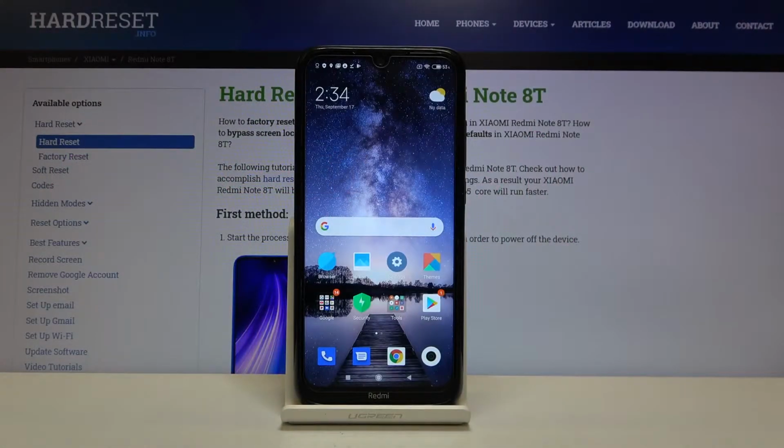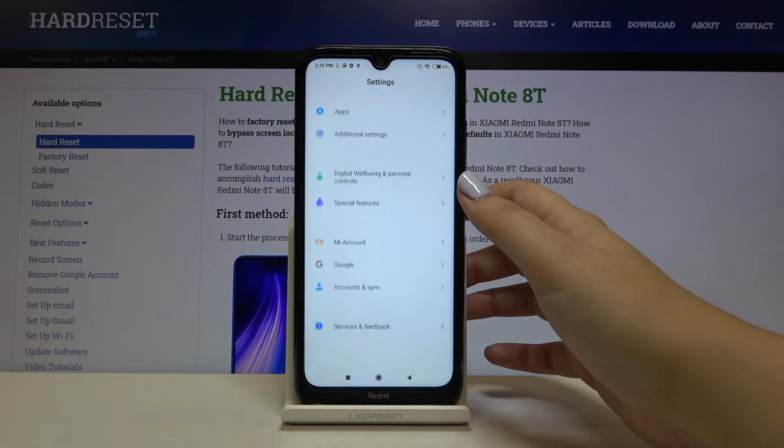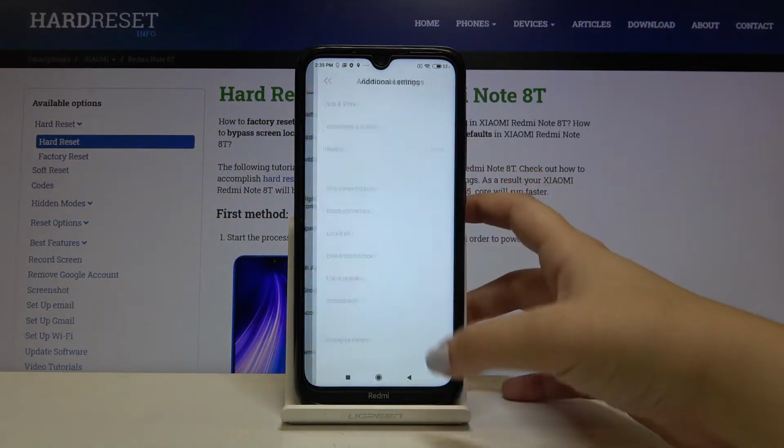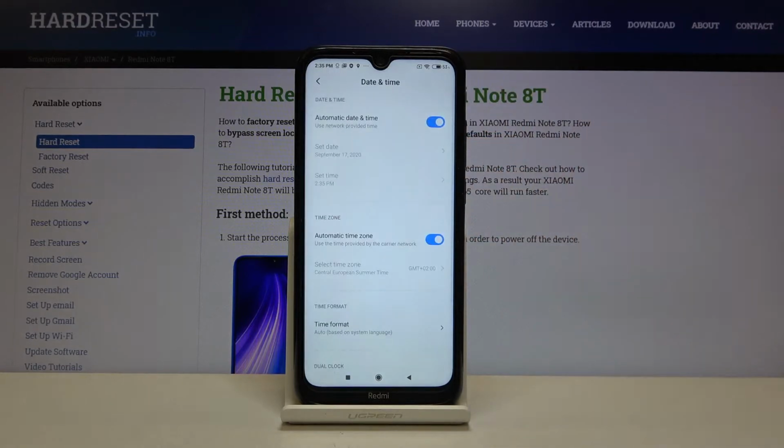Hi everyone, here we've got Xiaomi Redmi Note 8T and let me show you how to change date and time on this device. So first of all we have to open the settings and then let's scroll down and find additional settings. Here in the very first position we've got date and time, so let's tap on it.